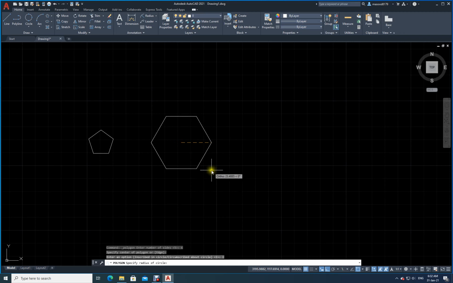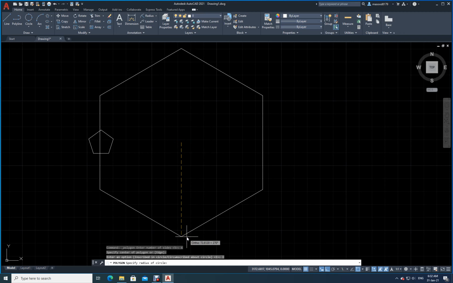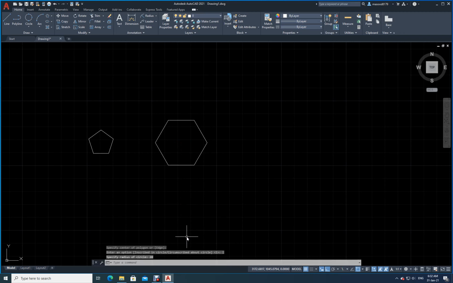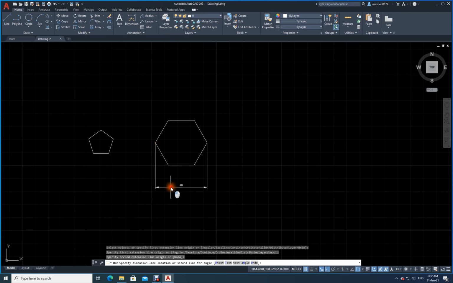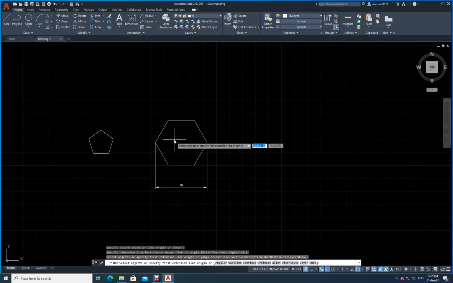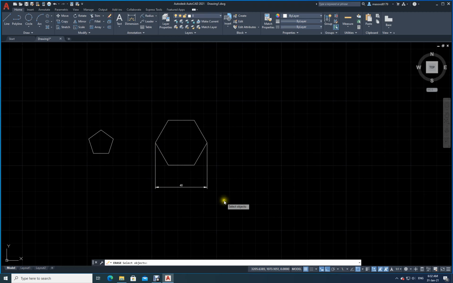Now it is asking me what is the radius of the circle. Let me say the radius of the circle is 20. See, it has done 20. Is this clear? So now if you want to see the dimensions, see between the corner and corner it is how much? 40. That is the diameter of the circle. Okay, let me delete it.